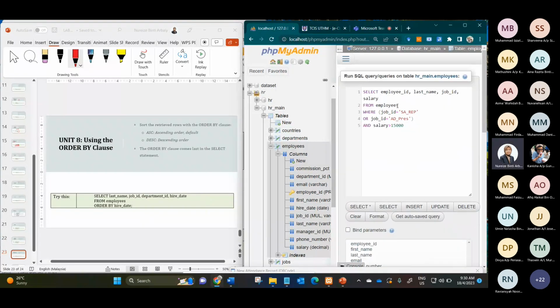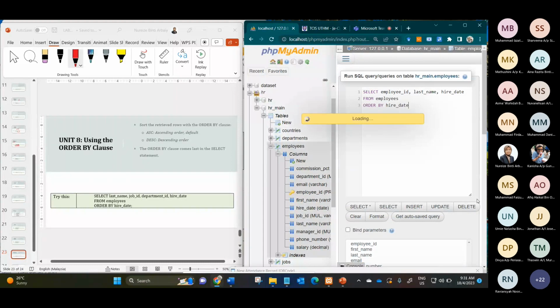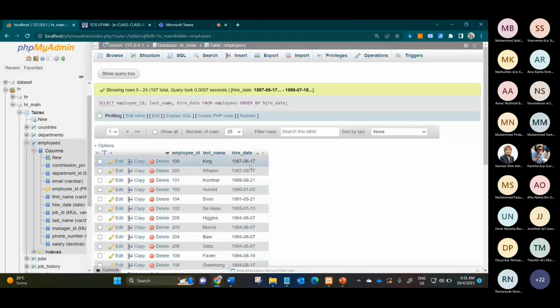Okay, select last name, hire date from employees, order by hire date. The earliest will be given or displayed first.